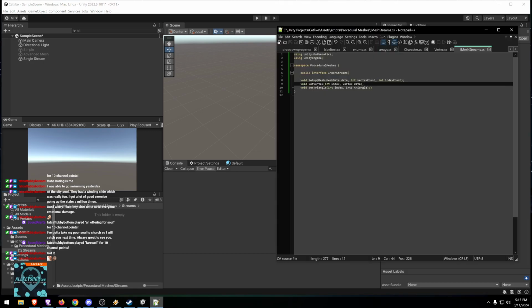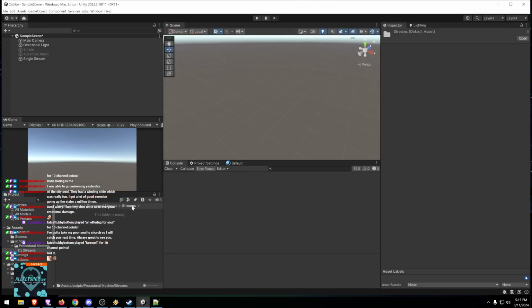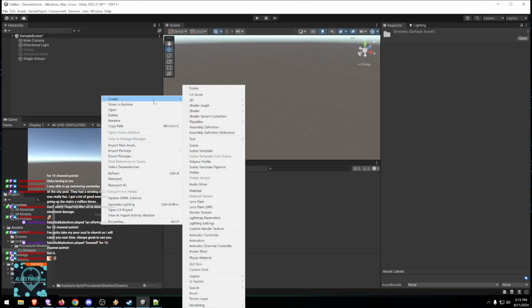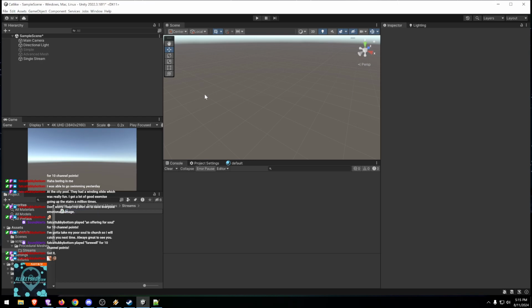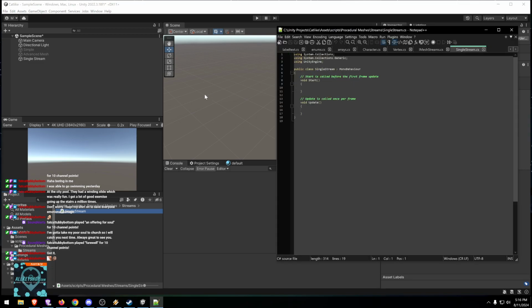Good, but what do we do here? Inside it seems a single stream. Good, let's make a single stream then. Create C# script. SingleStream. Good. Compile it and open. Right.